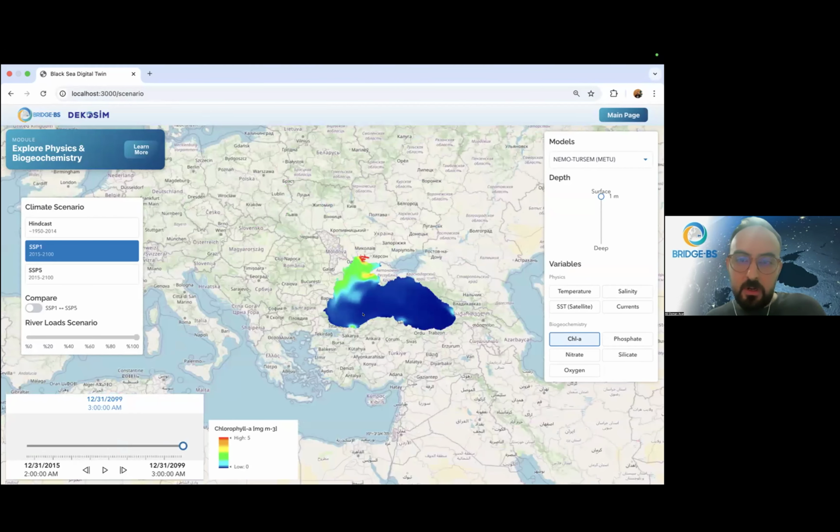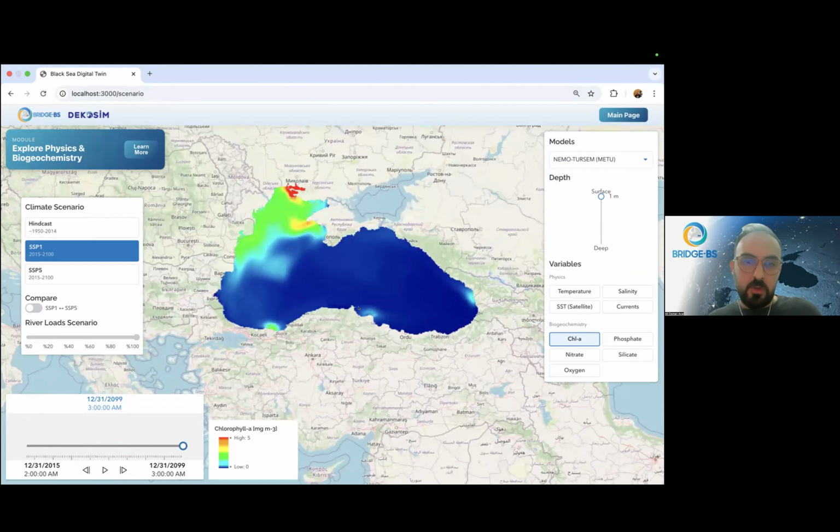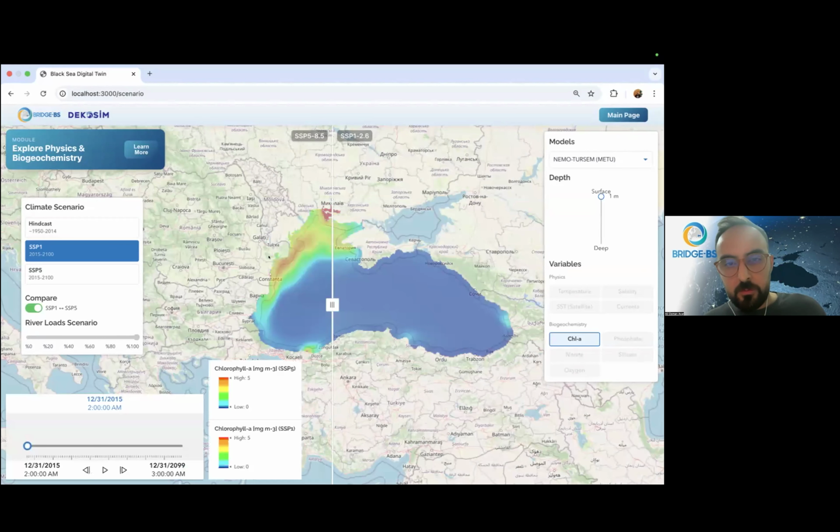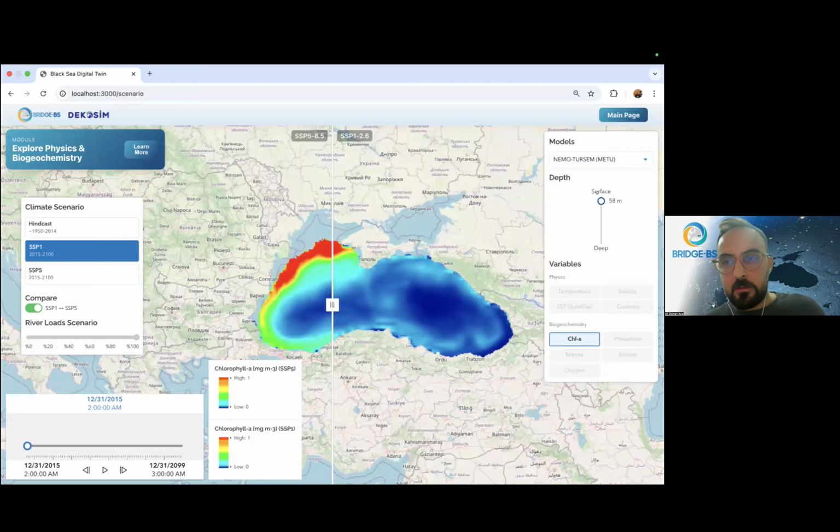But the most important part is, stakeholders will ask the question, okay, we know the current status, but what will happen under different scenarios? So we developed a comparison button here. When you click it, it will split the screen into two parts. The left part shows the worst case scenario, and the right part shows the best case scenario right now. And also the depth slicing is active right now, and you can play with it. Let's go to 40 meters maybe.